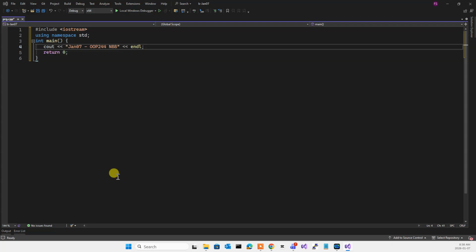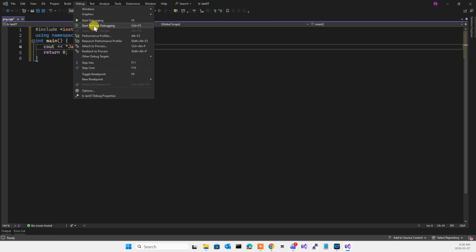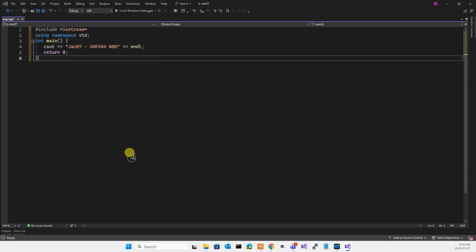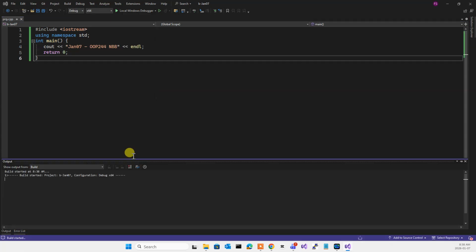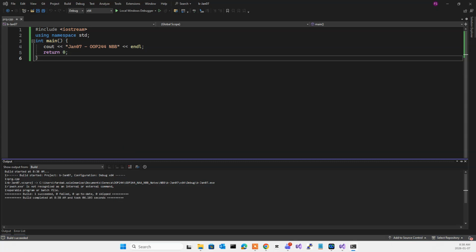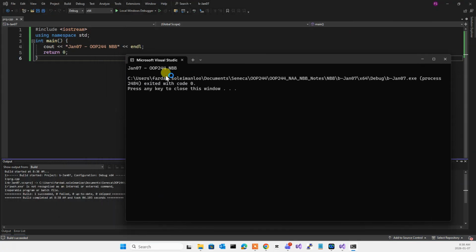I'm going to hold Control plus F5. That means start without debugging. It's going to run the program and execute it and show me what the output is, without debugging, or tell me if there are any errors. As you see over here, it's actually showing the output.